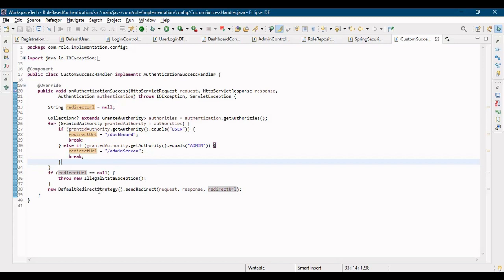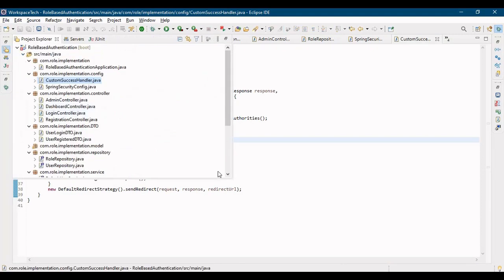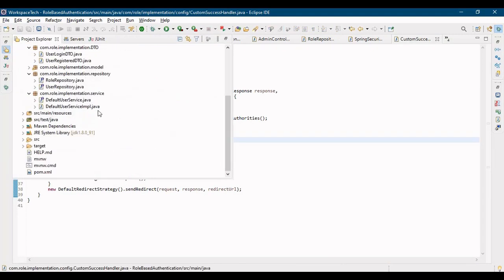And then we have simply called the sendRedirect method, where we pass the request, response and the redirect URL which we are redirecting the user to, on the basis of the conditions. So this is the complete code that we have covered here. Now a few HTMLs are left, so let me show you the HTML part as well.